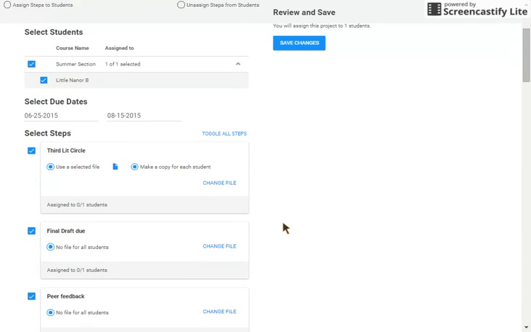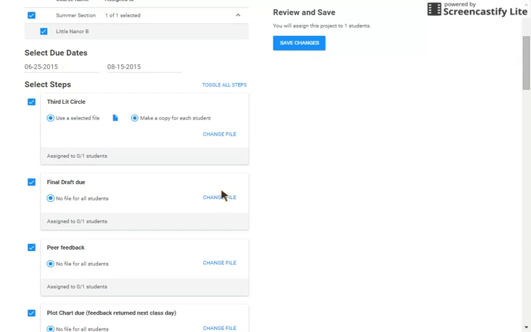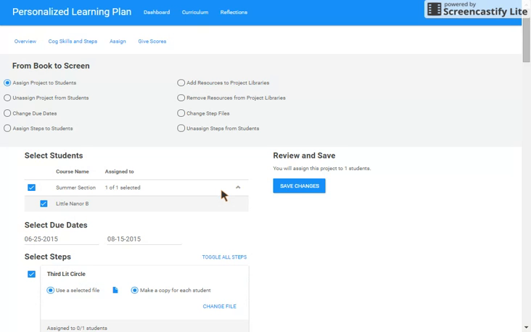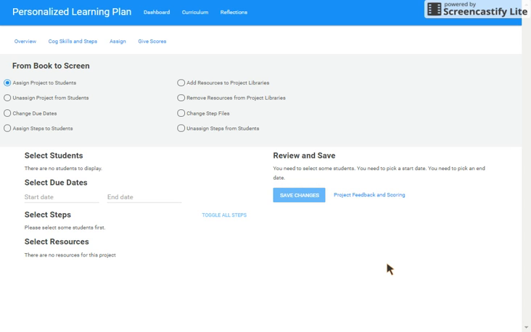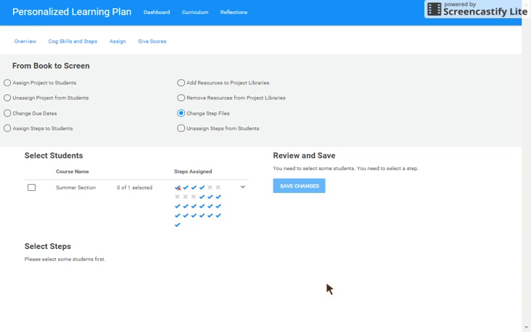Save the changes. Great. And I would do that for every single step. You can do this now, you can do it later and come back to it. Because students are pacing their way through and they may have different steps, they may be working on different steps at different times. Teachers often will go ahead and put in all of the student-facing resources as they're assigning their project. I'm going to go ahead and save changes.